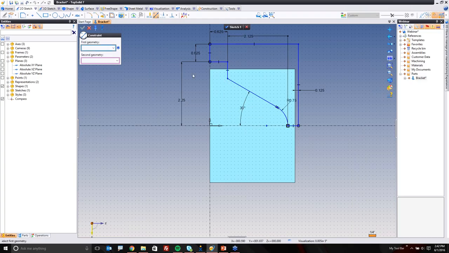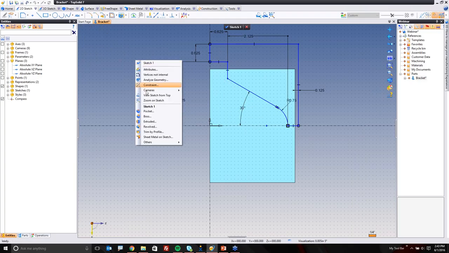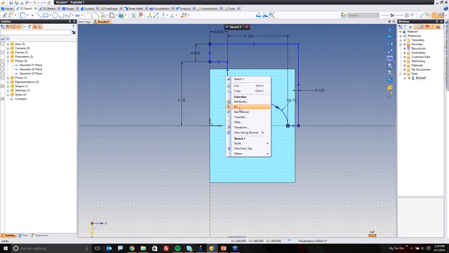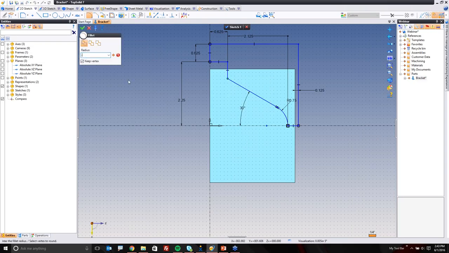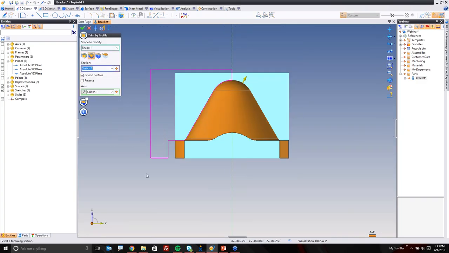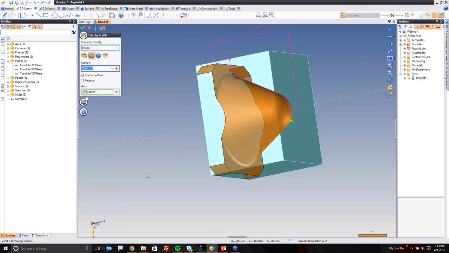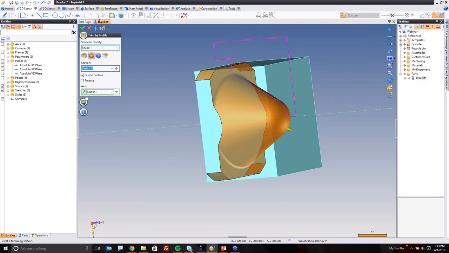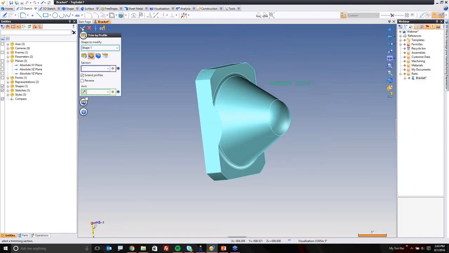We'll say that's 30 degrees. And then just for fun, I'm going to go right on this point right here, right click, and add a fillet. And that fillet is going to be 1/8 inch. Next, what I'm going to do is trim by profile. In fact, I just want to trim that shape by that profile. This is going to give me my rough turned part.